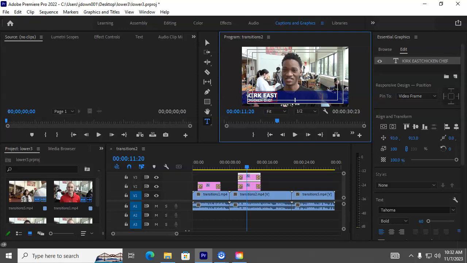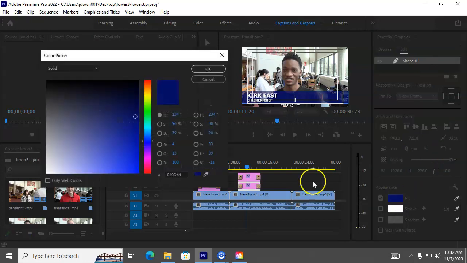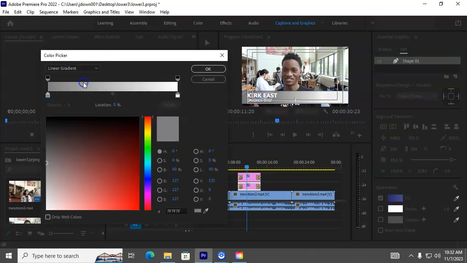So I'm still in the captions and graphics workspace. I'm going to click on the lower third, the lower one, so I can get to the color. Click on the color. Now I want to create a gradient here. I want to change between two colors. And here's how we can do it. If we click on the fill area again, but this time not solid, but linear gradient, now I can choose a color for the beginning stop and a color for the end stop.